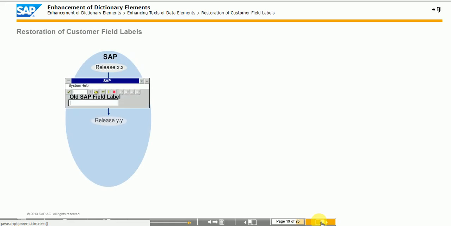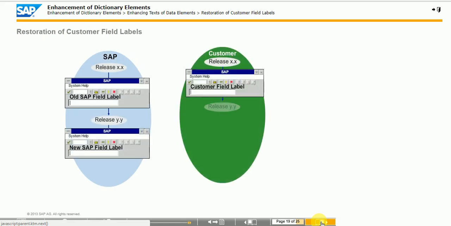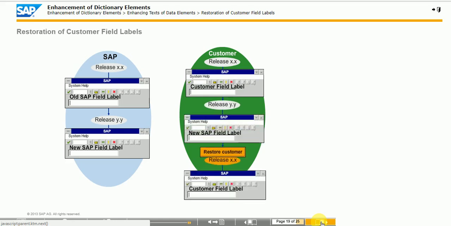If SAP has redelivered existing field labels as part of a release upgrade, or you import new corrections, you need to restore your customer field labels. If you want to retain your own field labels from the previous release, choose the menu option that restores customer field labels. SAP recommends that you always restore your field labels after a release upgrade.